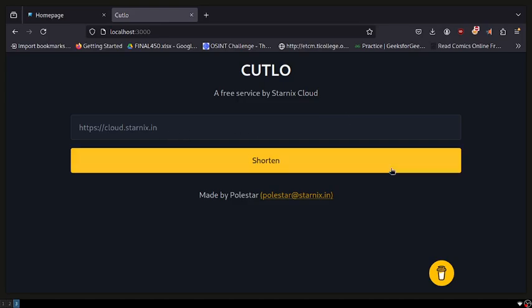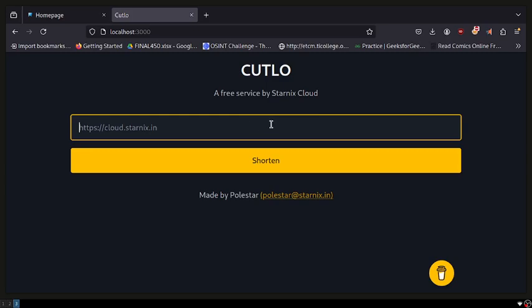Yeah, so basically what's happening here is this is a box where you can write your long URL, and if you click this shorten button, it will generate the short URL. But this won't work right now, as the backend for the shortening part is not ready. It's ready for the terminal counterpart, but not for the front end part. And this is just a footer. And if you want to contact me, you can mail me at polster@starnix.in.